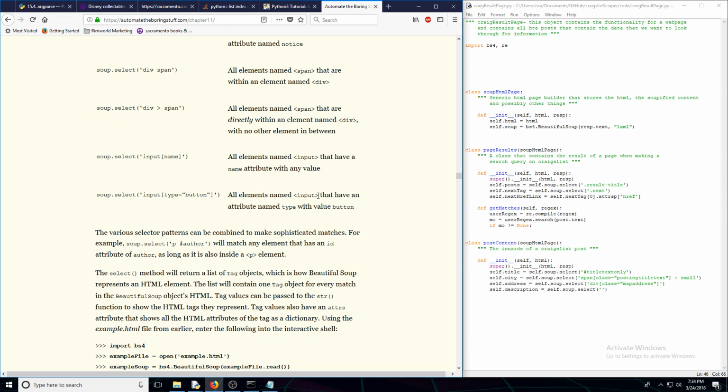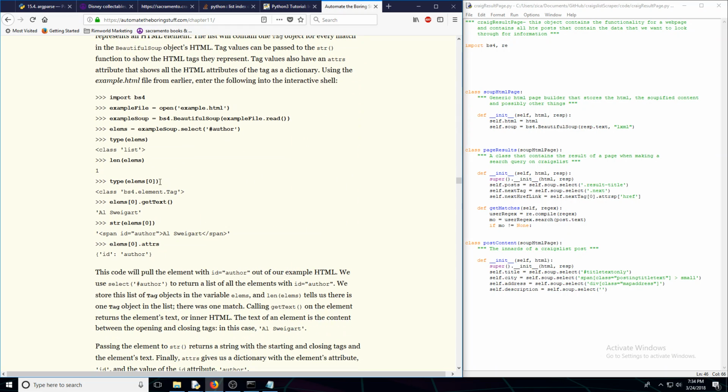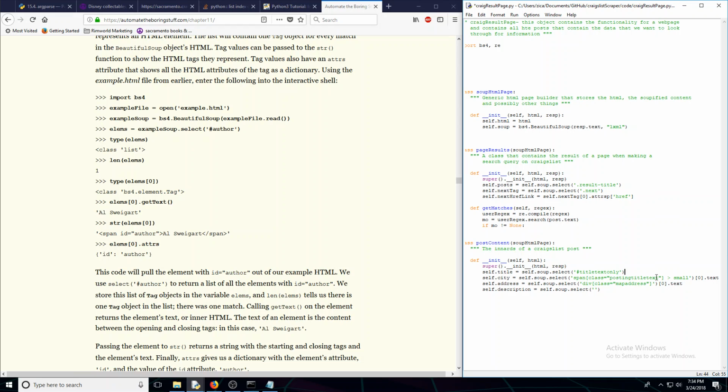And I think to do that, we need to come here. We're going to say 0 dot text. I'm going to say 0 dot text. And we're going to say 0 dot text. So that way we're going to get the text of the title, the text of the city, and the text of the address.